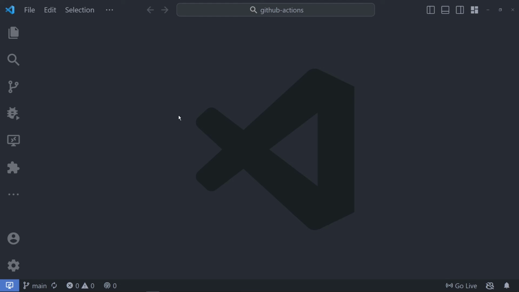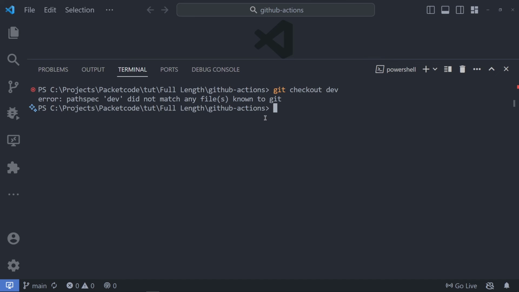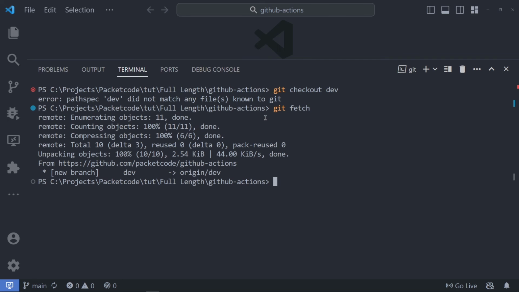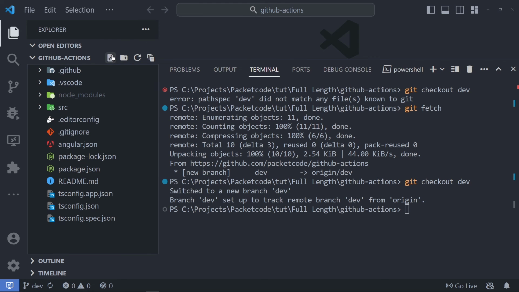So now what I'll do is I'll go back to the code. Let's open a new terminal instance and let's first check out the dev branch. Seems like we have to update the repository remote. So let's do that. Now let's check out the dev. So now that we are on the dev branch, let's try to create a new Dockerfile here. So let's create.